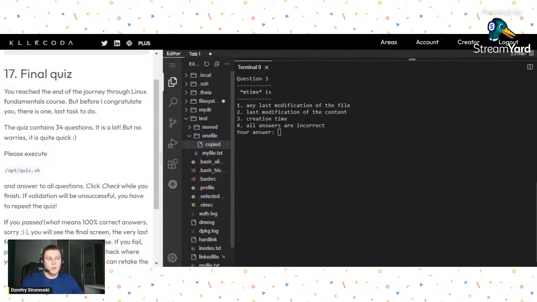What is mtime? So the mtime always indicates the actual content of the file was last changed. So it gets updated whenever the file data is overwritten or appended to. So the answer here goes to number two, last modification of the content.